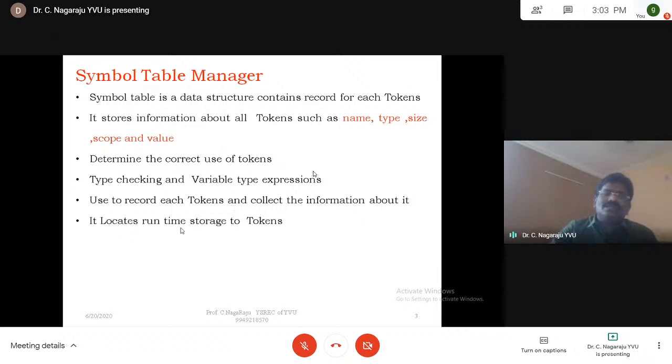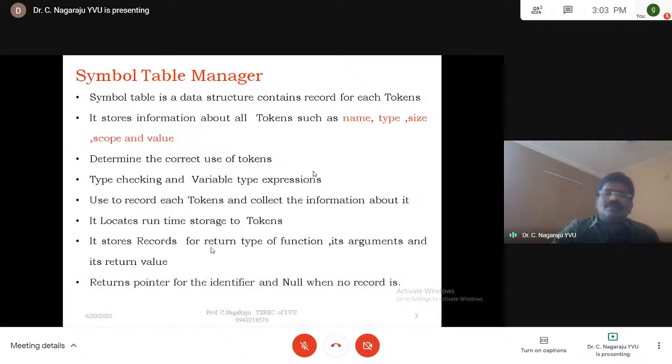It allocates runtime storage to tokens. The symbol table also provides runtime storage at the time of execution. It stores a record for the return type of functions, their arguments and their return value. The symbol table also provides the memory for the functions, the arguments and return type values.